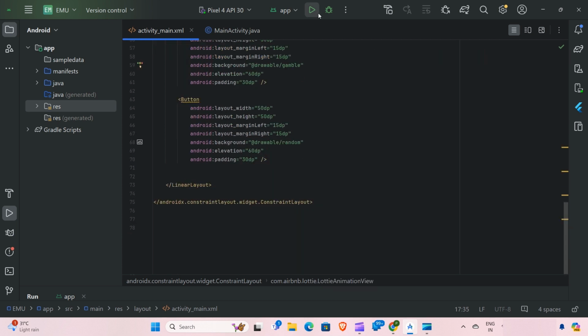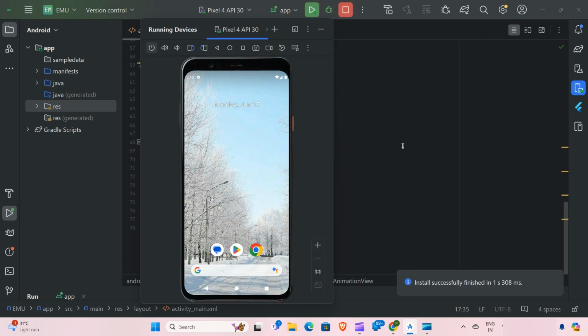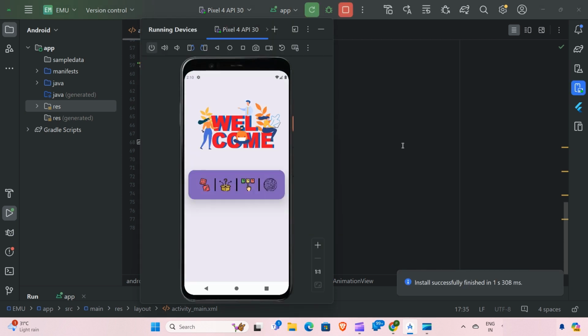That's it. You can run the code. As you can see, we are having our linear layout with the 4 buttons having dividers between them with the equal spacing from the right and left side.